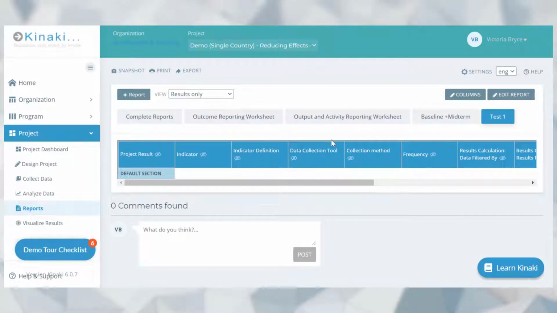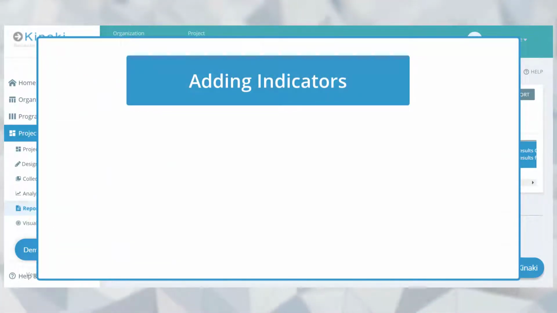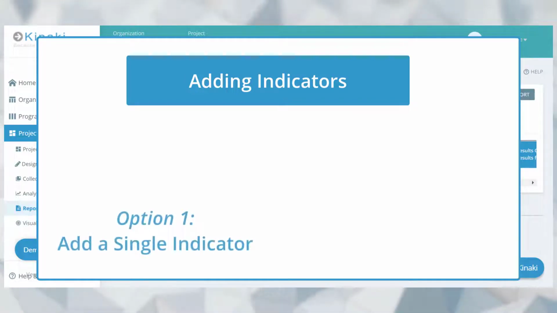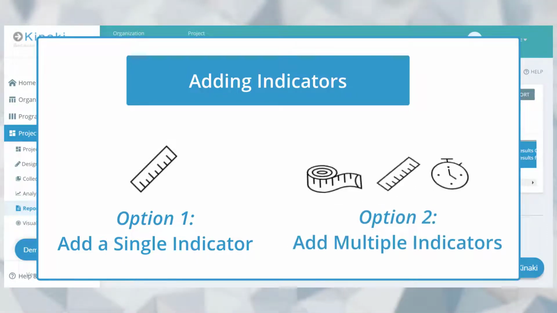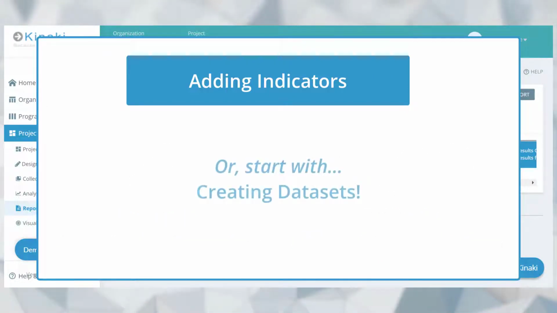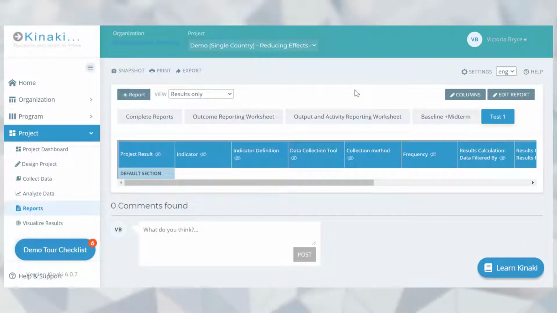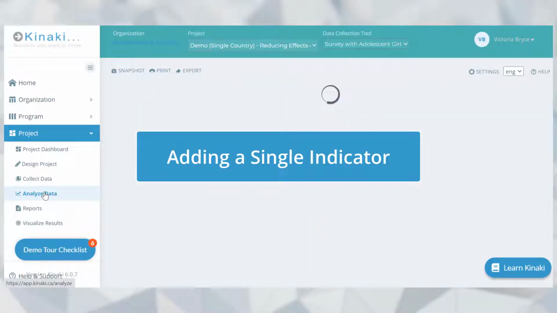Okay, so now that we've created a new report, we can select which indicators we'd like to see the results for. So you can do this in two ways. You can add a single indicator to multiple reports from the Analyze Data page, or you can add multiple indicators to a single report at one time through the Organize Report tab, which is under Edit Report here. If you prefer, you can also start by selecting your datasets. So that's a few different methods. I'm going to show you two ways in this tutorial. Let's start by adding a single indicator to your report from the Analyze Data page.